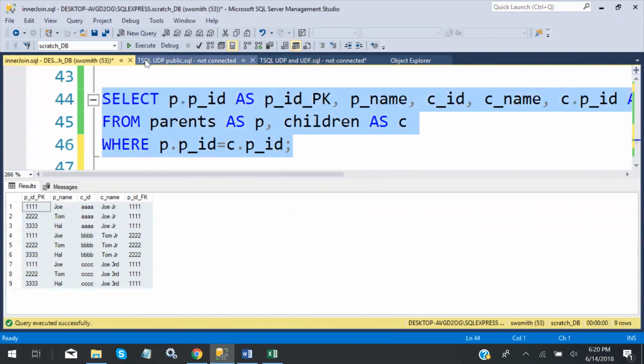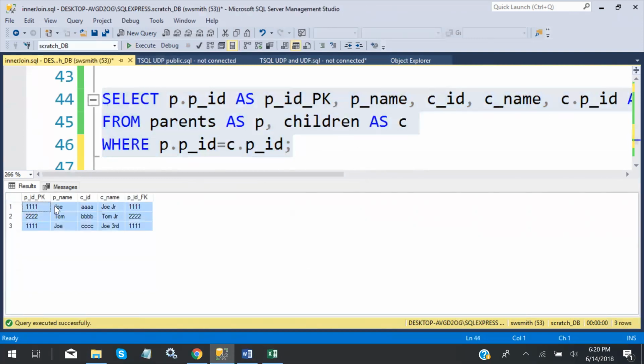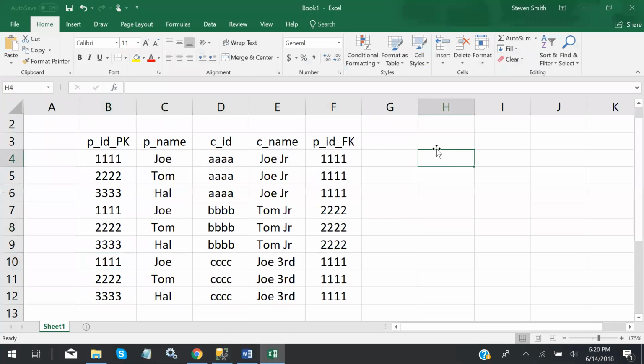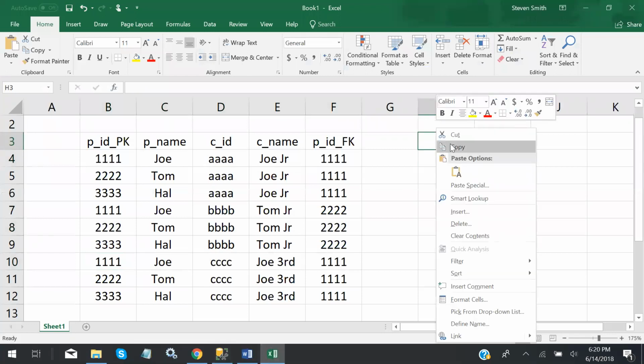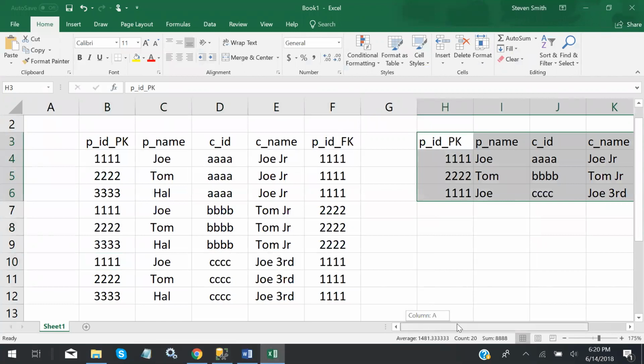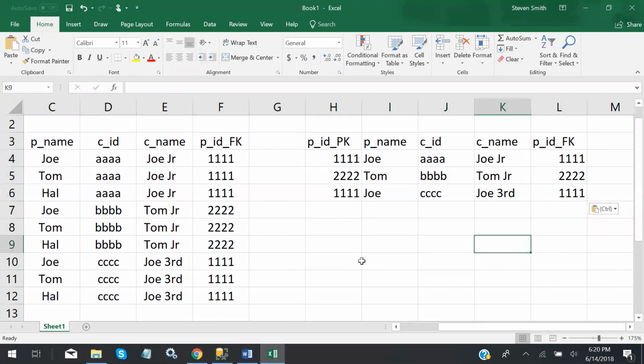So when I run this one, I'm only going to get the parent-child relation. So Joe, Joe Jr., Tom, Tom Jr., Joe, Joe the third. So only in these, and this goes with an order by. I can do an order by any way I want to see it. It happens to be ordering it by the child ID by default, but that's okay. I don't know that that's going to happen. It does in this case.